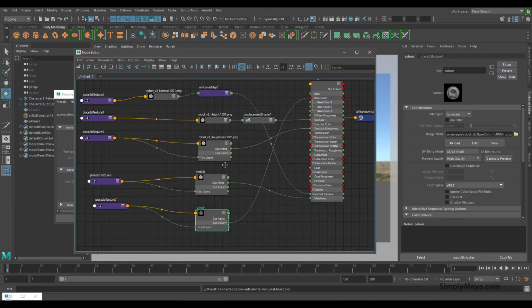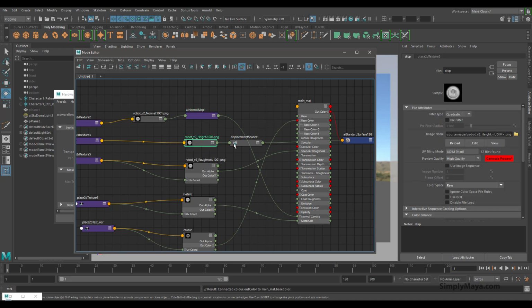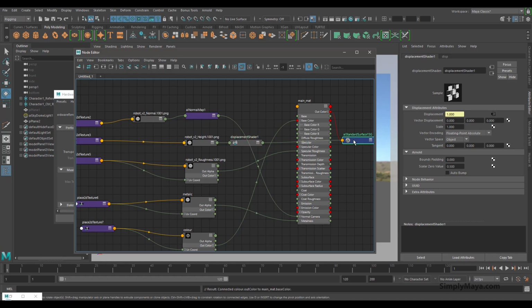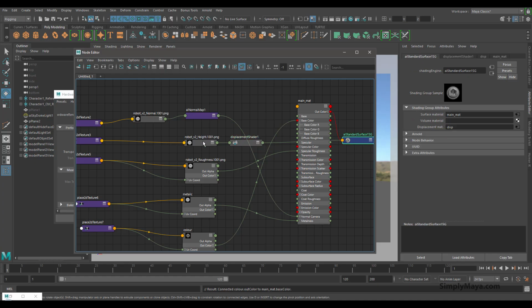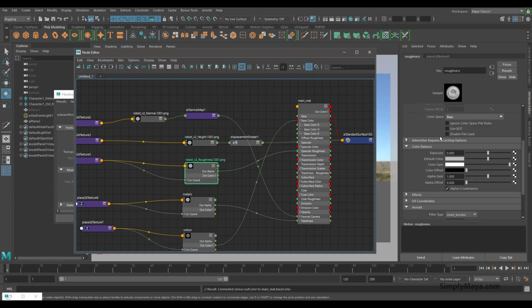on my model. So just to recap, if you're using AI normal map, you are going to take the out value to the normal camera. If you're using a standard Maya bump map, you are going to take the out color to the normal camera. For the height map, you want to run it through a displacement shader into the shading group, and you want to make sure that you are set to raw and alpha is luminance. For the roughness, you want to plug it into the specular roughness, and again, raw and alpha is luminance.